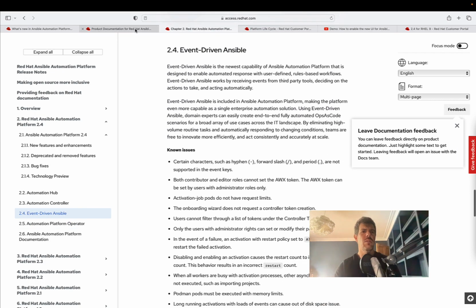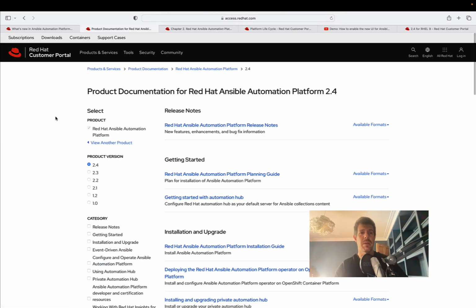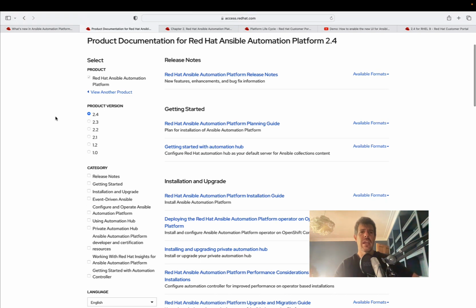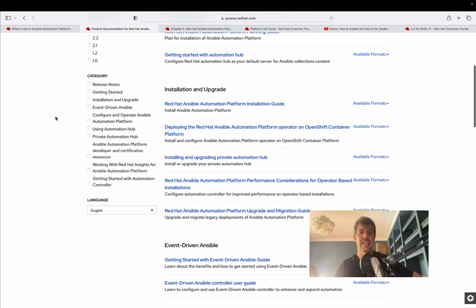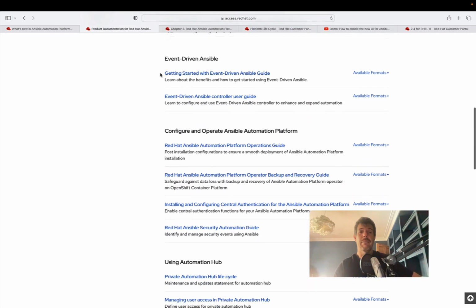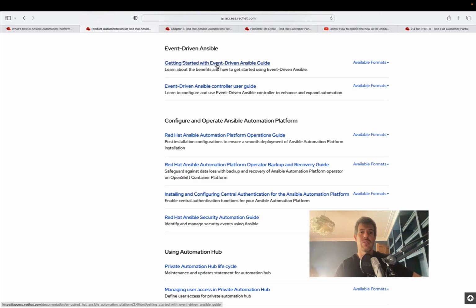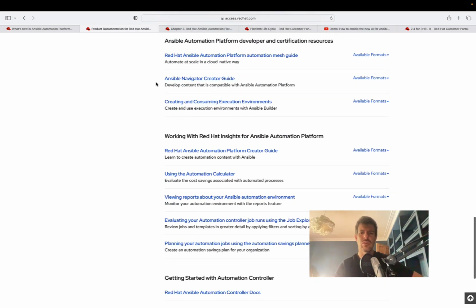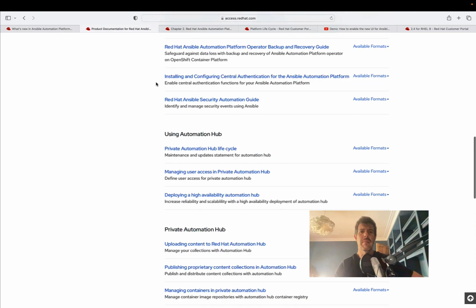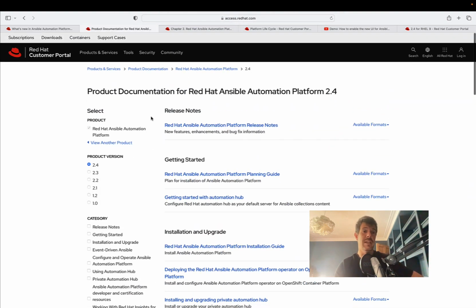What else would I like to share with you? Of course, there is product documentation for AAP 2.4. So if you're taking your first steps, planning an upgrade, planning a release, deploying an automation hub, whatever, there is plenty of documentation, and also for event-driven Ansible. I'm happy to see that the documentation is improving, because sometimes most of the customers struggle with how to get started.